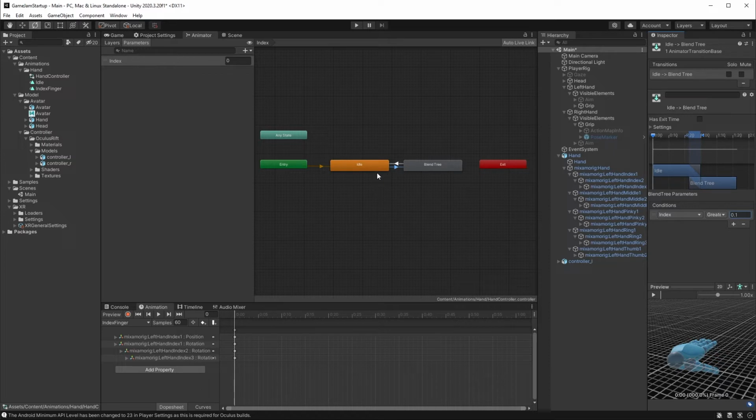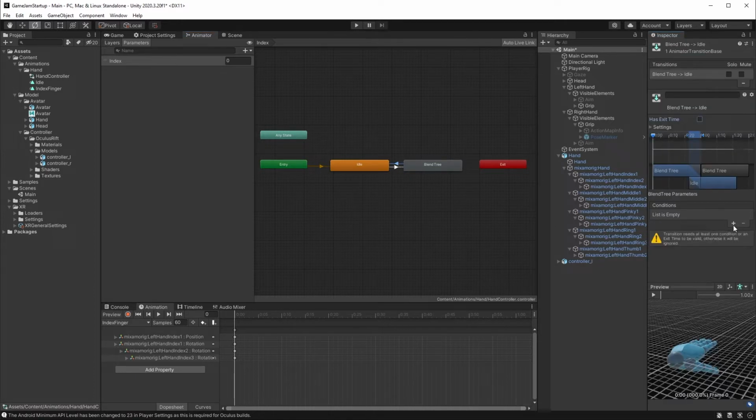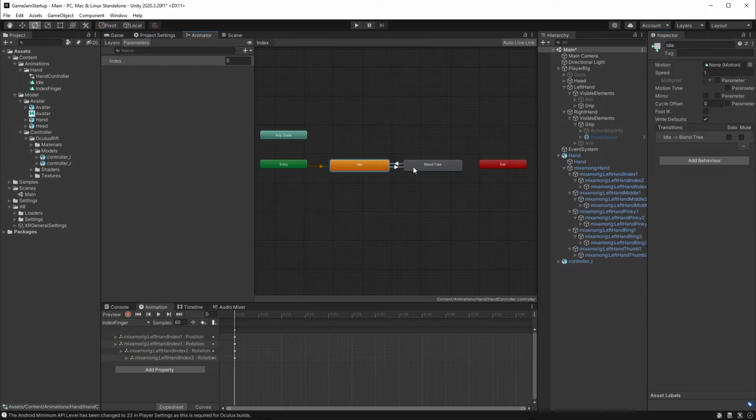And what this will do is it will say that when the trigger has been depressed more than 0.1, it will actually translate into this transition into this particular blend tree. And what we want to do is we want to have the reverse as well. So when it's less than 0.1, we want to come out of this blend tree and go back into idle.